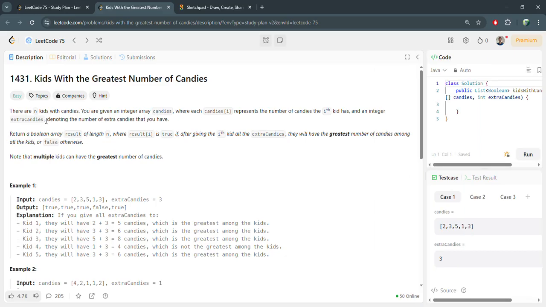There are n kids with candies. You are given an integer array candies, where each candies[i] represents the number of candies that the ith kid has, and an integer extraCandies, denoting the number of extra candies that you have. So we have one array that represents how many candies each child has, and the number of extra candies that you have.